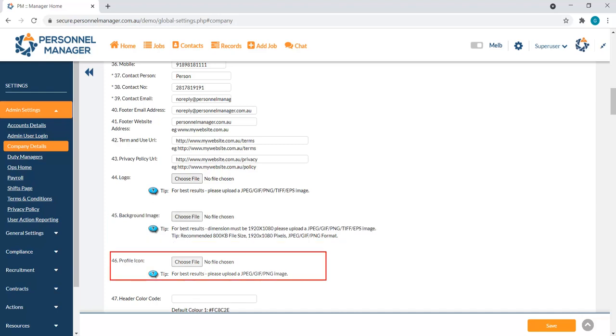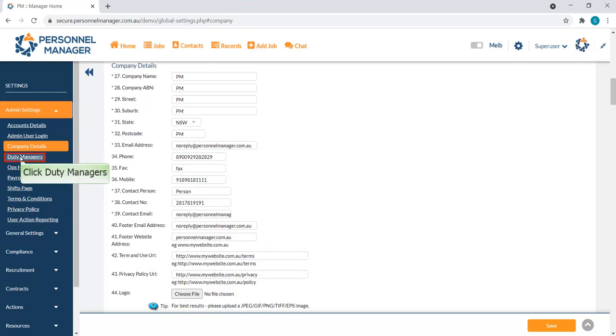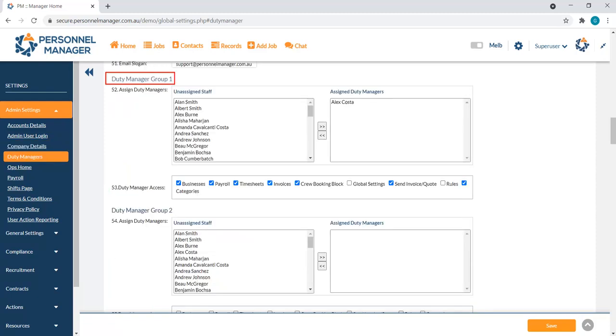Hover your mouse to profile icon. This will allow you to change the profile icon from the PM page. Simply click Choose File button and upload your image file from your computer. Click Duty Managers under Admin Settings. In this section, Admin has the ability to assign access to Duty Manager.